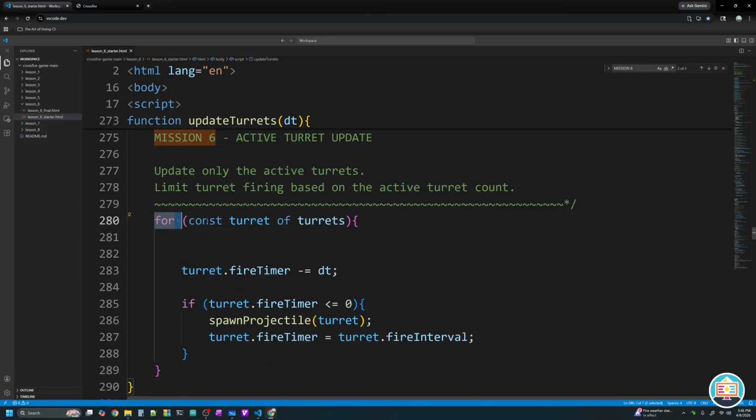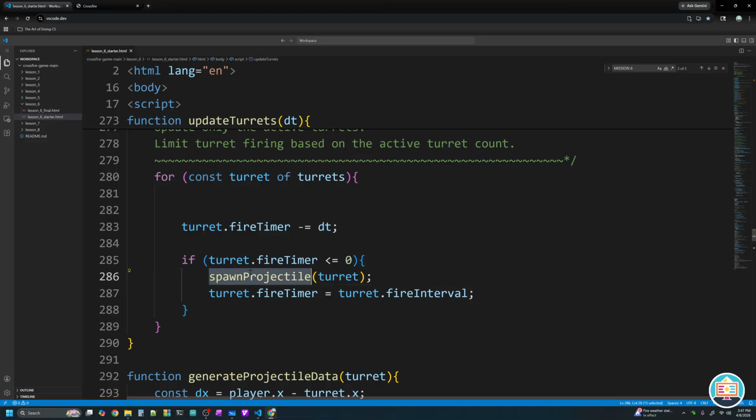All right, if you look here, our for loop right now reads for const turret of turrets. That array turrets has 5 turrets in it, right? We've pushed all of our 5 turrets that we just created into that array. And so we're looping over the entire thing. And for every turret that is in that array, we're decreasing its fire timer and then spawning projectiles when it gets to 0. I do not want to do that. Instead, I only want to loop over the number of turrets that are active. And so we need to change the way our for loop is structured.